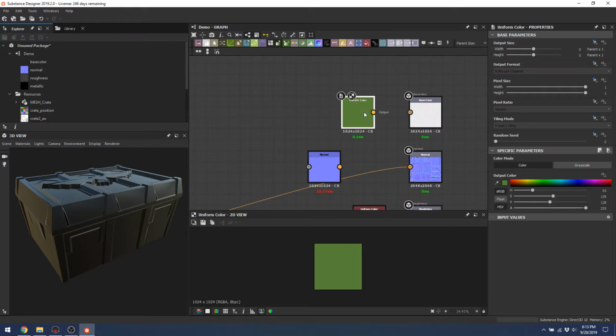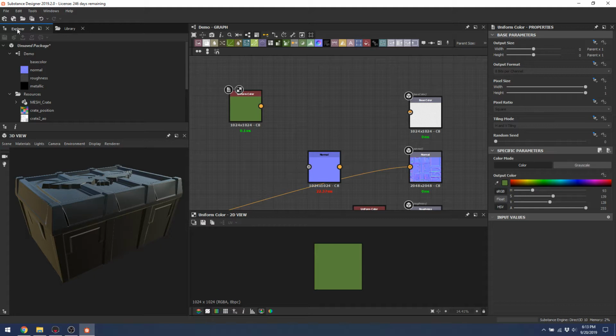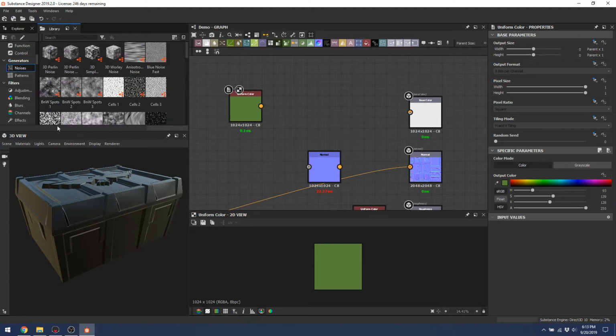So over here, when you click on a node, you get the parameters over here. So what we have here is a uniform color node. If you hit space, you start to get a list of all these various nodes you can use. Over here, you have your library, also of things you can use.